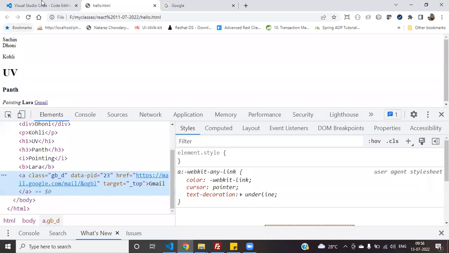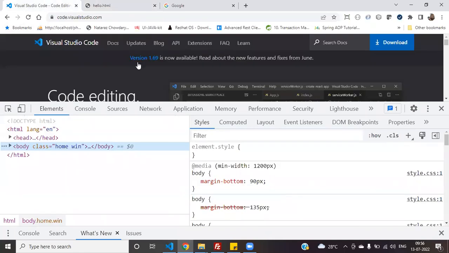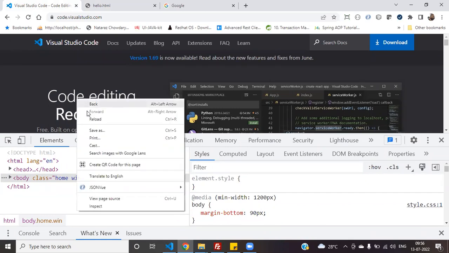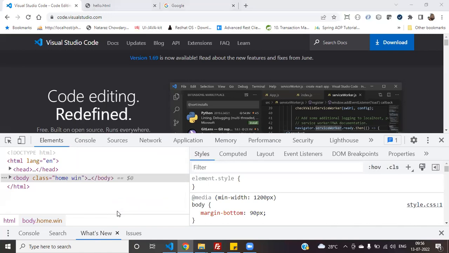Okay, this is another website. I want to see what kind of code they have written for this particular text. How can we check it? Right click on this one and inspect it.